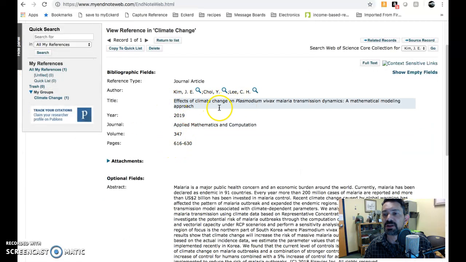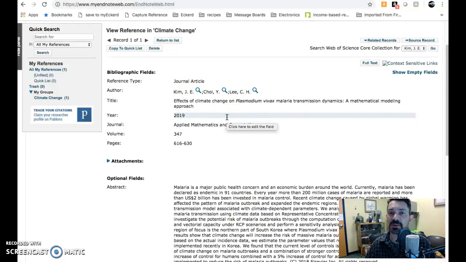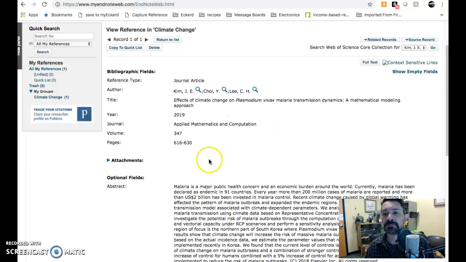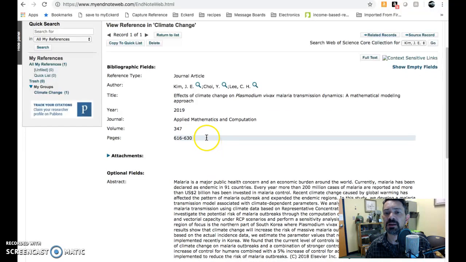So titles, you want to make sure they're formatted correctly. Sometimes authors have been omitted, and you need to make sure that they're all in. And another one that happens sometimes is the pages. Sometimes only the first page is listed, and you need the full page range to be present. So make sure all of that is correct.